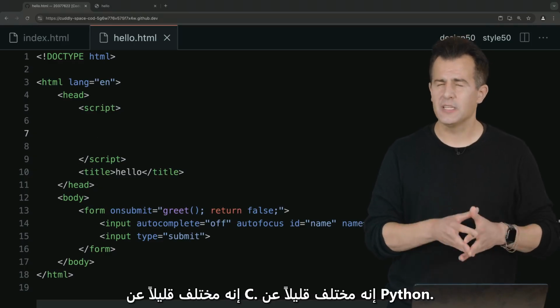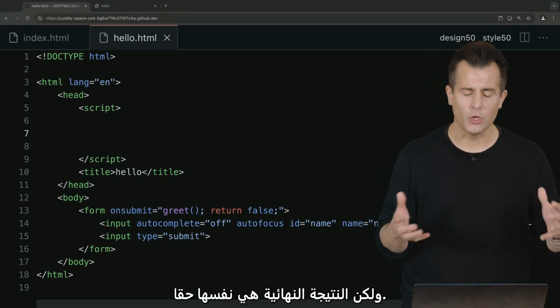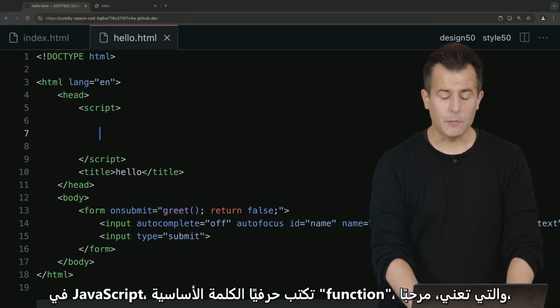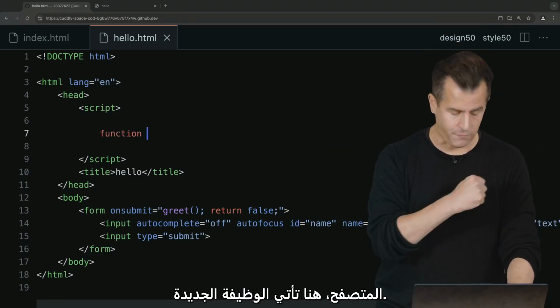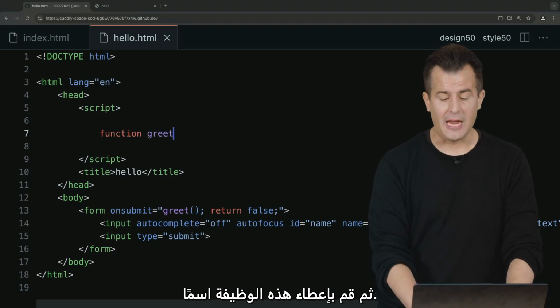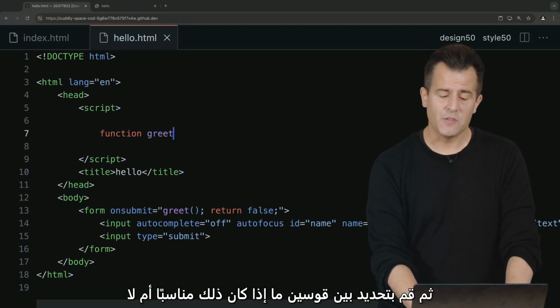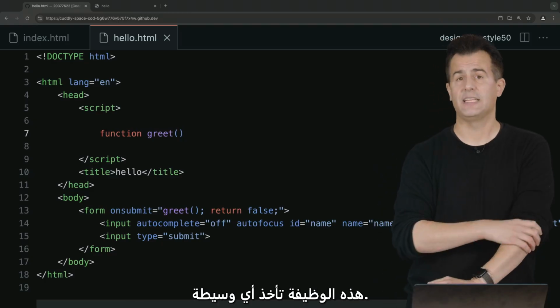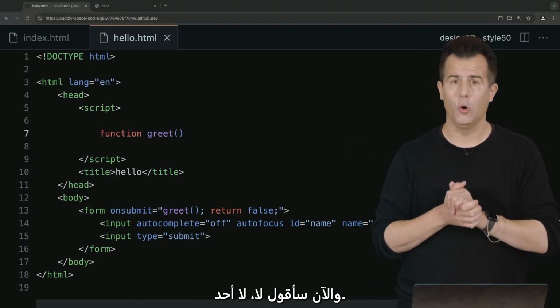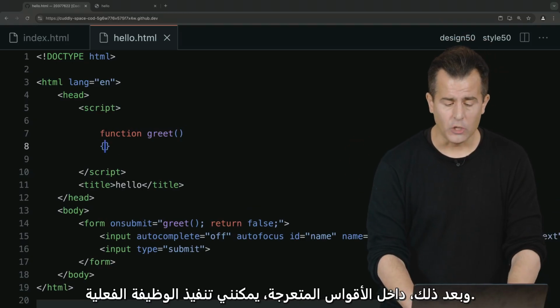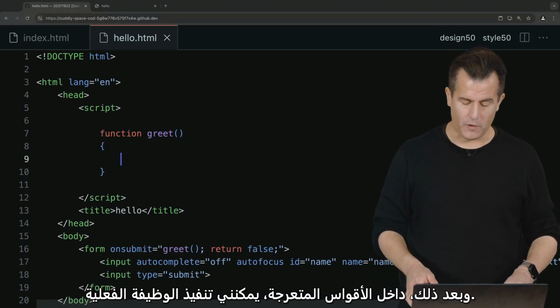It's a little different from C, it's a little different from Python, but the end result is really the same. In JavaScript, you literally write the keyword function, which means, hey, browser, here comes a new function. You then give that function a name. I'll call it greet. You then specify in parentheses whether or not that function takes any arguments. And for now, I'm going to say no, none. And then inside of curly braces, I can implement the actual function.